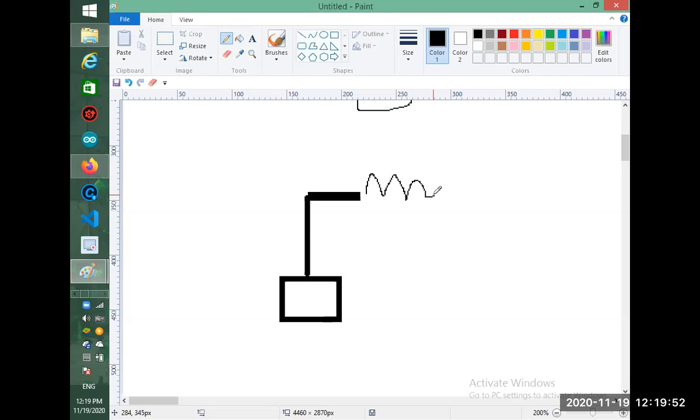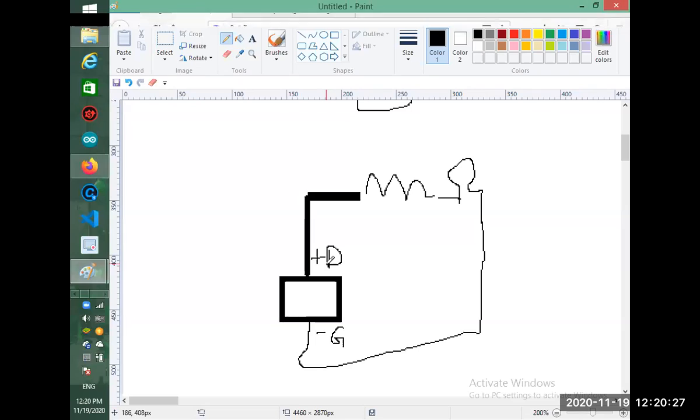So why do we require resistance? Because our LED can take only a limited amount of current. If you don't put a resistor in the circuit, it will damage the LED. So we put a resistor in between, and then we put an LED. Then we complete the circuit. Here we connect the positive terminal, and here we connect the negative terminal, which we can call the ground. And here we will connect to any digital pin of the Arduino. So this is what our circuit looks like.